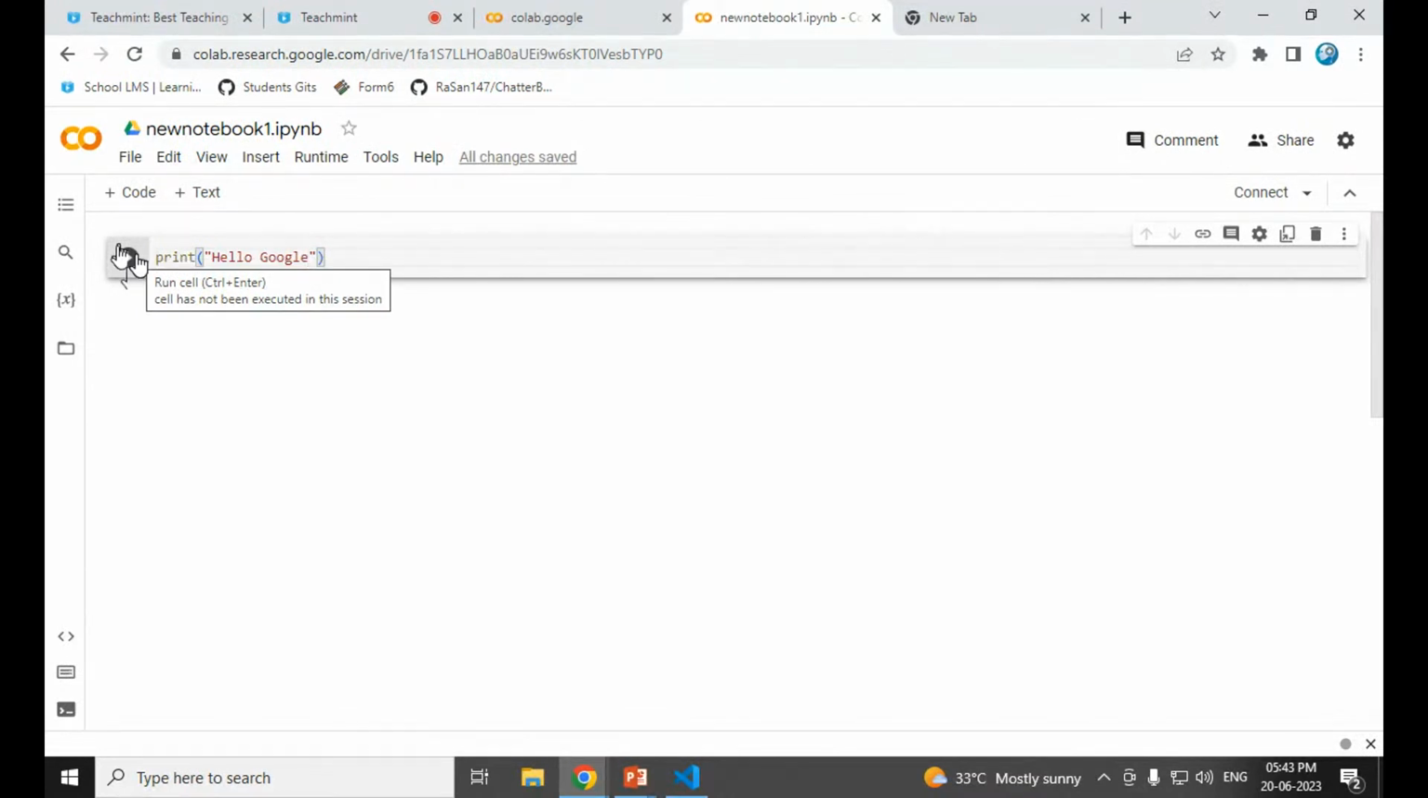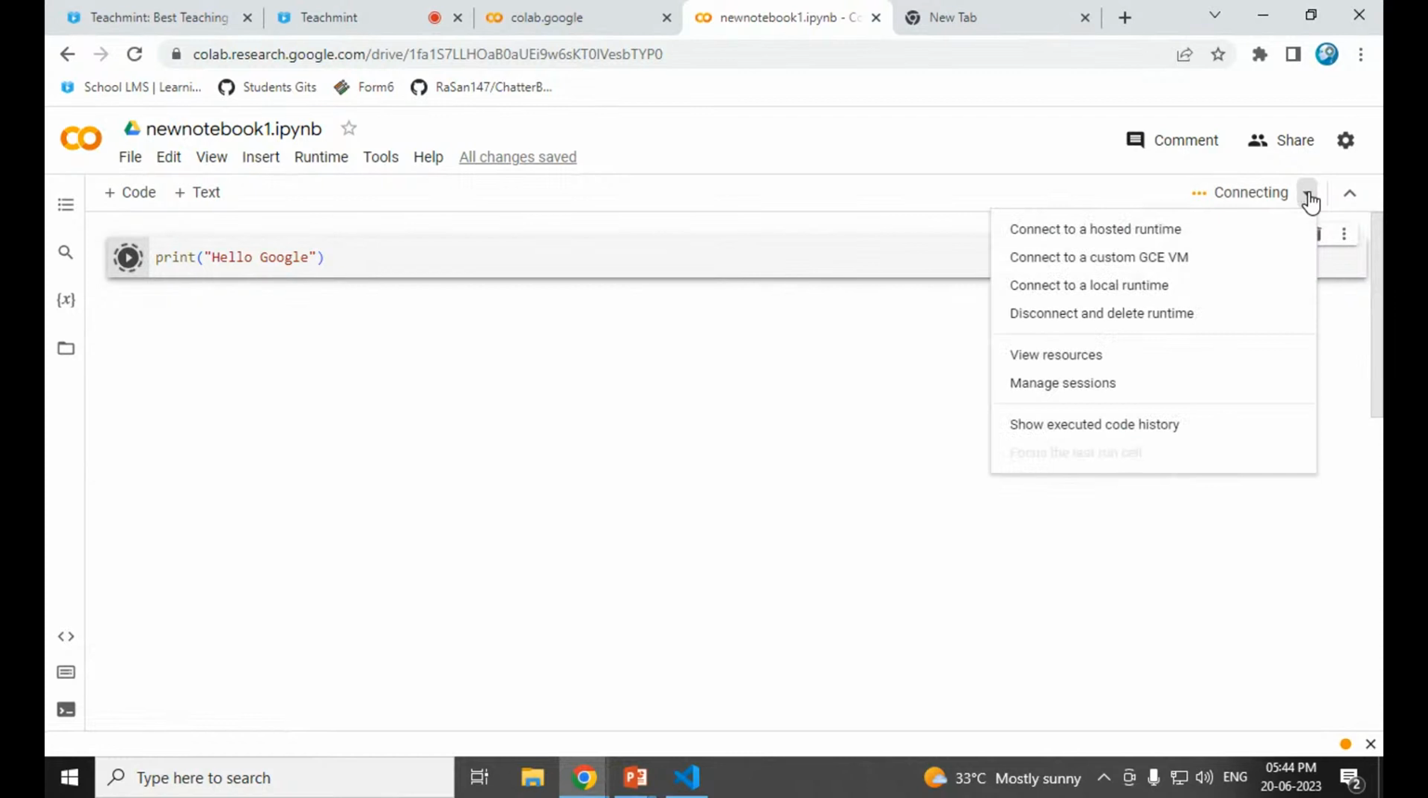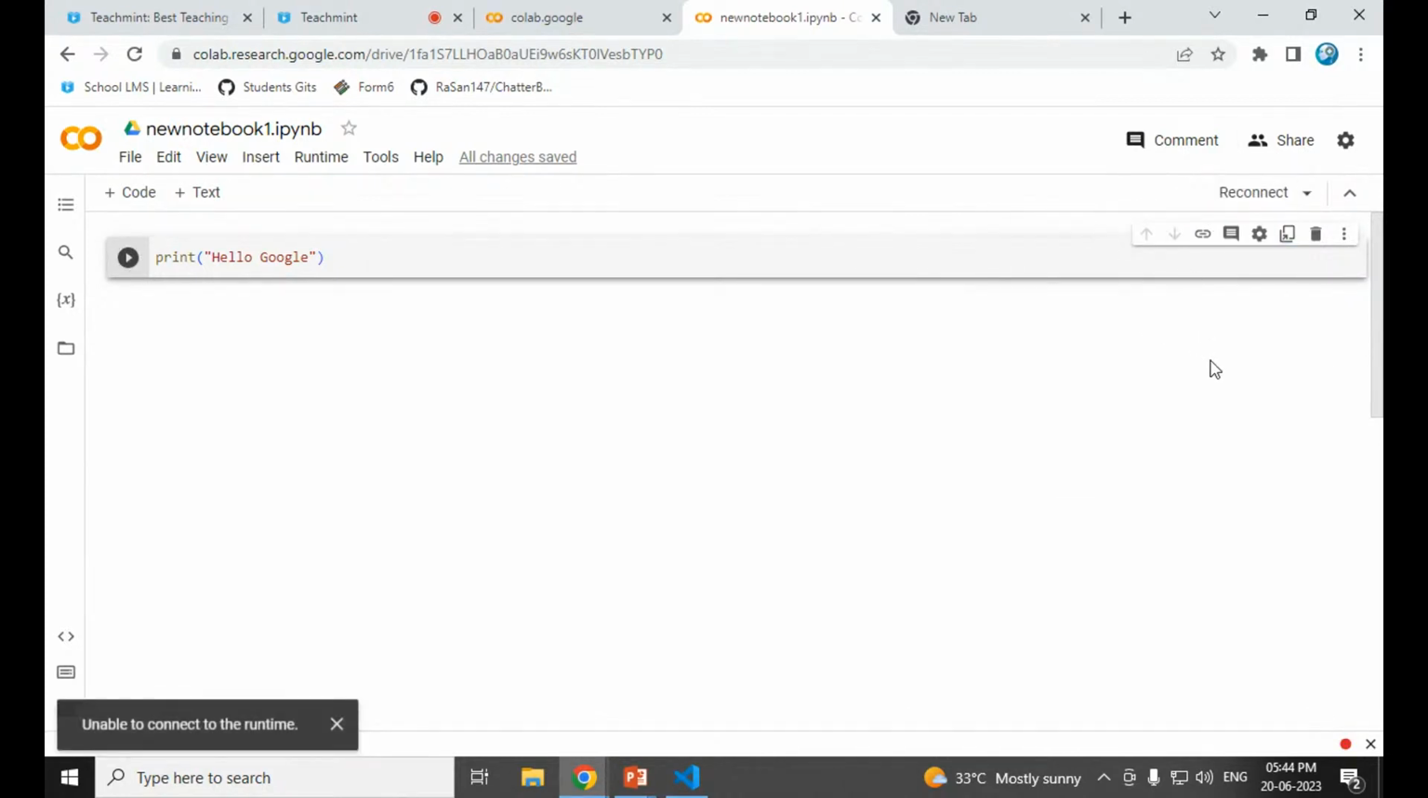Control, press enter. That will execute the statement. Alright, let us play it once with the mouse cursor. So it is running it, and at this corner you can see it is saying it is connecting. What is connecting? It is allocating you the machine. So presently it is connected.